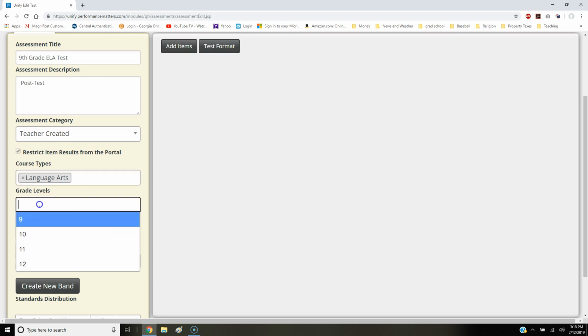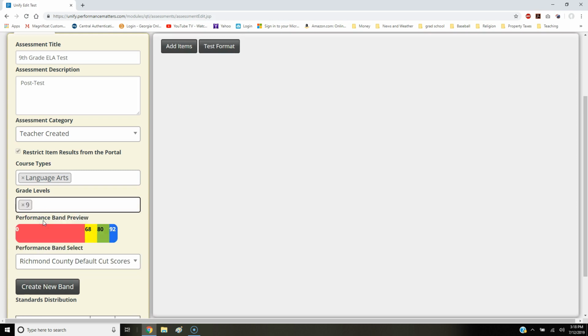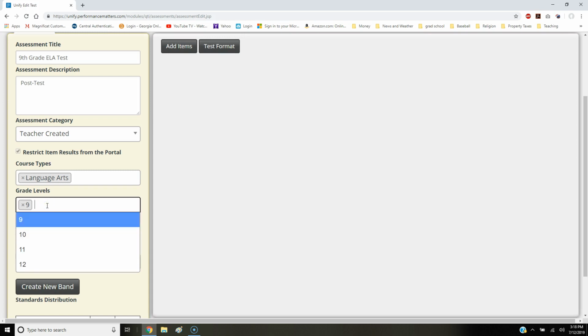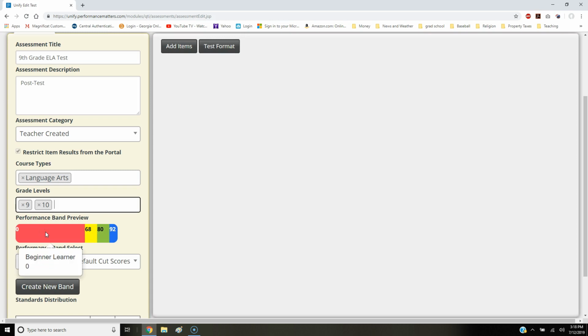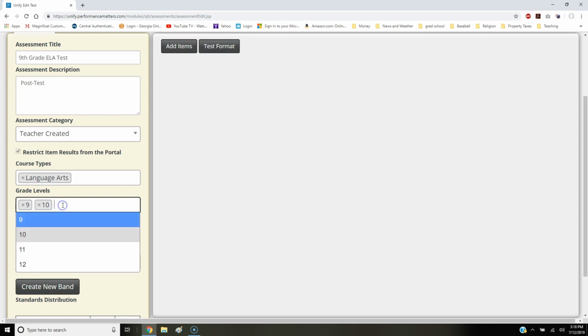Click on that white box. Select the grade levels that you would like, and you can select as many as you like. I usually select all of them since I have students who are categorized as 9th, 10th, 11th, and 12th taking my classes. Even if you don't have any in a particular grade level, that's okay, but this will cover your bases.